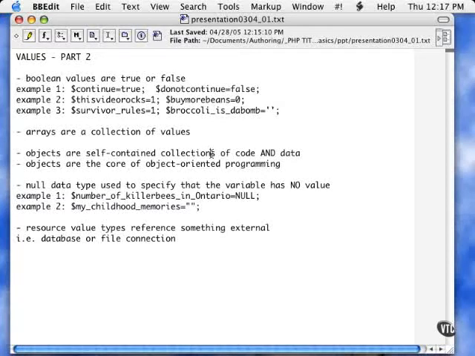The next type is an object. An object is a self-contained collection of code and data. They lie at the core of object-oriented programming, something we're not going to cover in this tutorial.